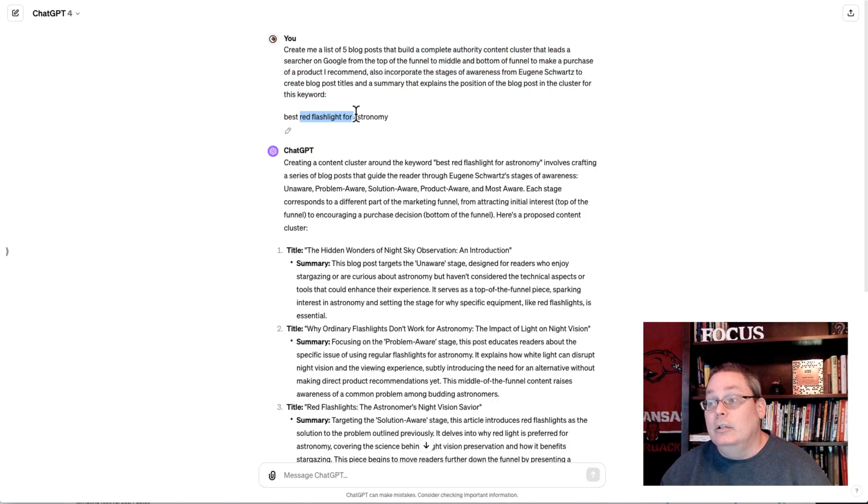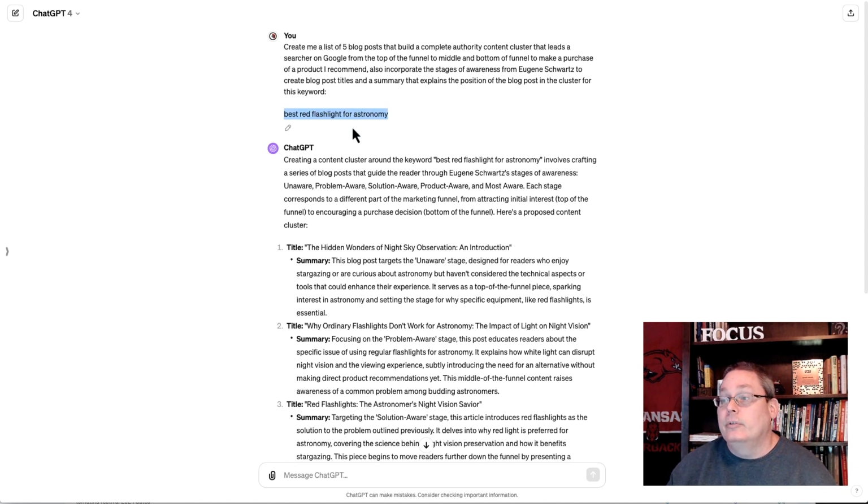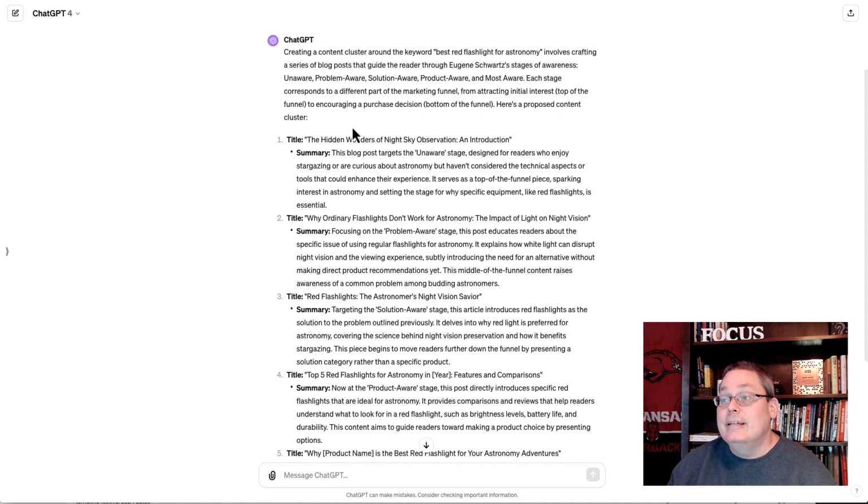Understanding that you're taking them through a funnel, or a content funnel. They find some helpful content, then they keep reading on your blog, they keep consuming your content. They go to the middle of the funnel to understand that they need, or they should be looking for, a red flashlight for astronomy. And then the bottom of the funnel is the best one, when they're ready to make a purchase. ChatGPT is then going to give me, or give us, the blog posts that we need to write.